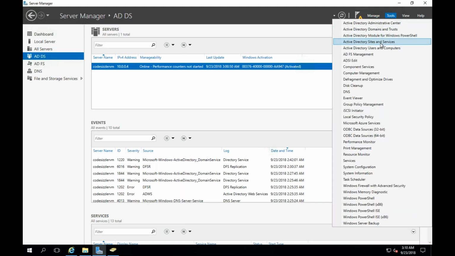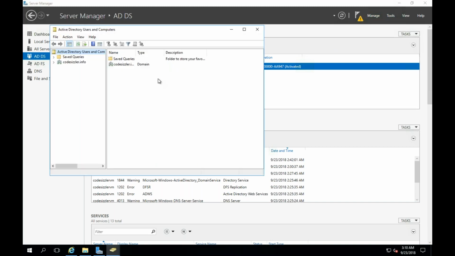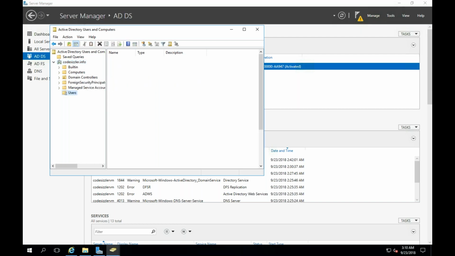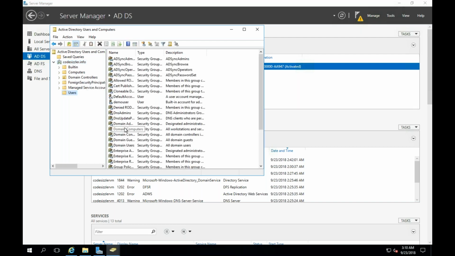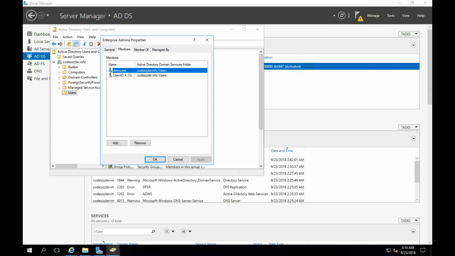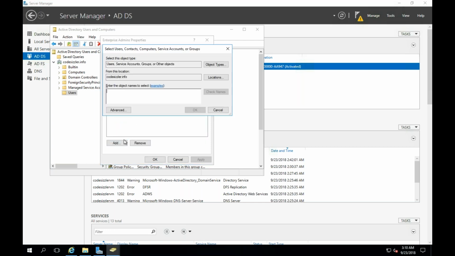Okay, when you go for tools, you can find Active Directory Users and Computers. You can go here again, click on the domain which you have registered, that's CodeSizzler.info. You can go to users and you will find the Enterprise Admins group. Go into this Enterprise Admins, click on members, and here you can add the members. You can just say add and add the members.